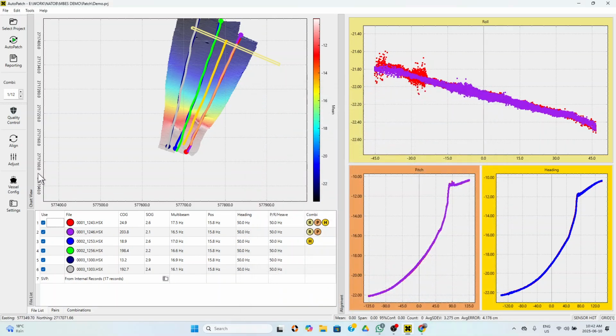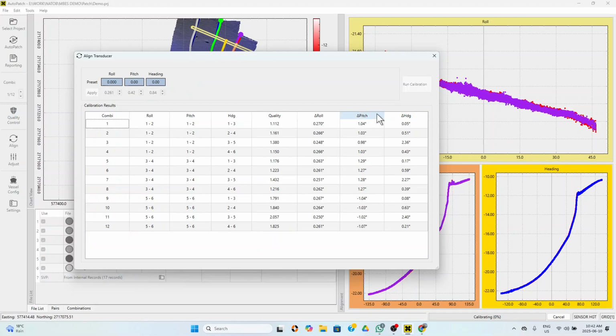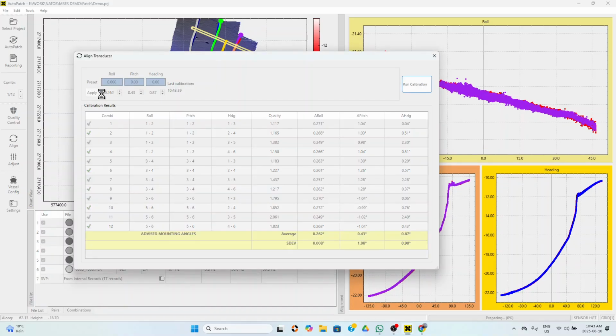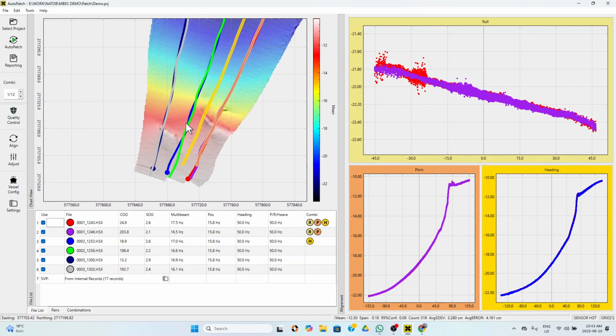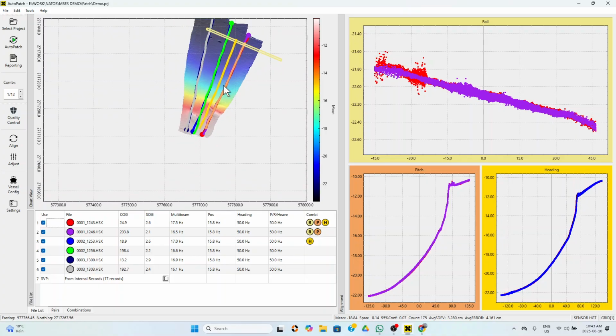Once I do that, I must come here and say realign. So I will say run, because I changed something. So we are realigning. We are at 94%, 95%. Boom. We have done some realignment, and then we can come back here and say apply. Once you apply, you have something adjusted. So more or less, this is how you do your patch test calibration in Autopatch.